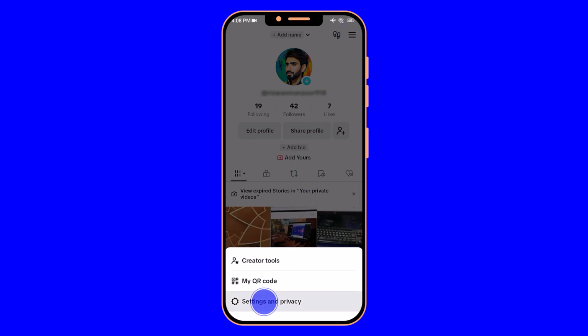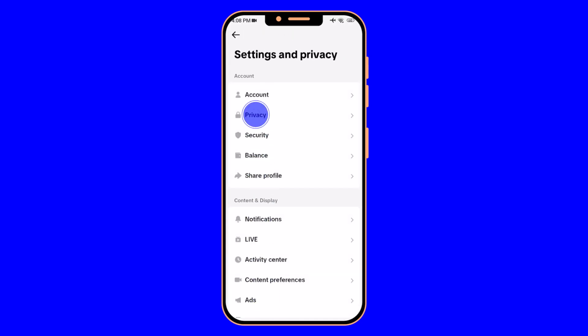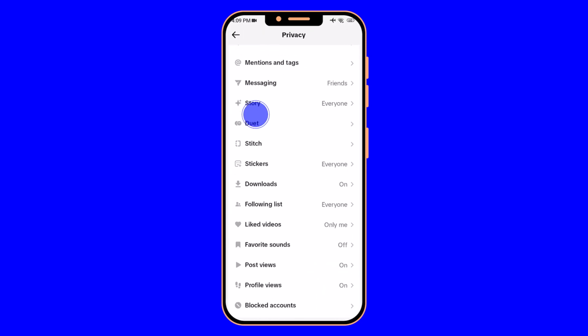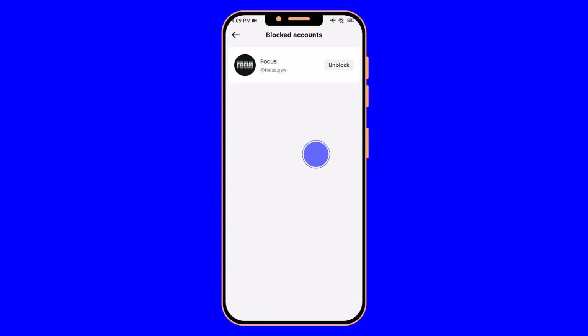Select Settings and Privacy. Now tap on Privacy, then scroll down and find Blocked Accounts. Tap on it, and the blocked accounts will appear. Tap on Unblock. That's it.